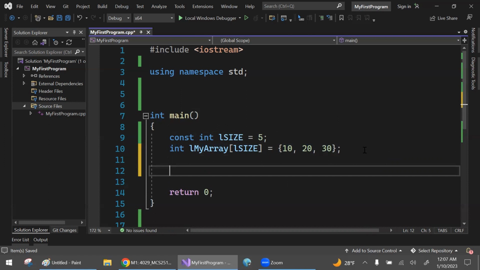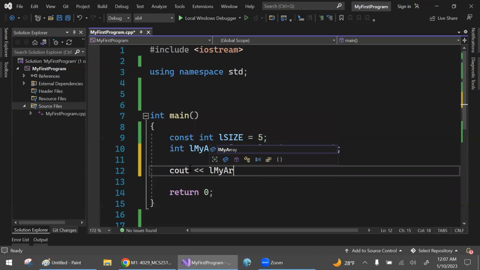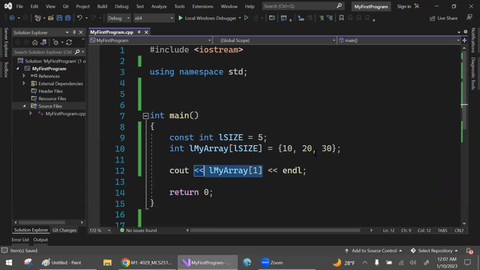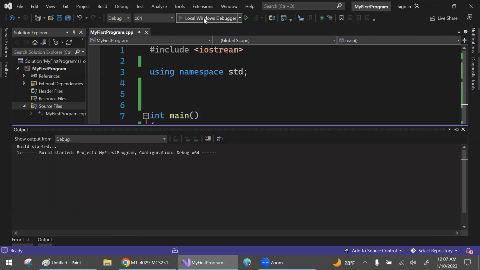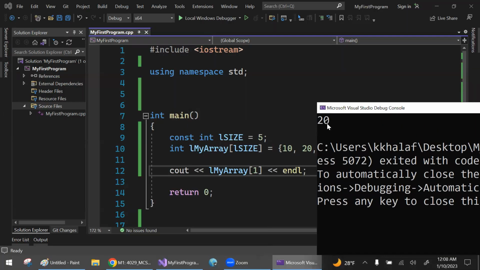How do I access elements from my array? Using the bracket and an index or a subscript, meaning if I want to display the second item, I can say cout my array at position 1. This will display the item at the second position because the first position starts from 0, 1, 2. So 0, 1, 2. These are the positions. These are the indexes. This is at index 0. This is at index 1. This is at index 2, sorry. So if I display at index 1, it will display the value 20.